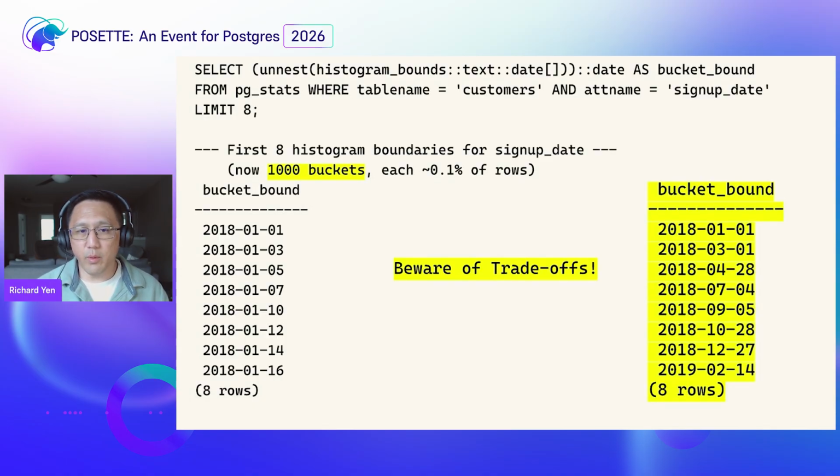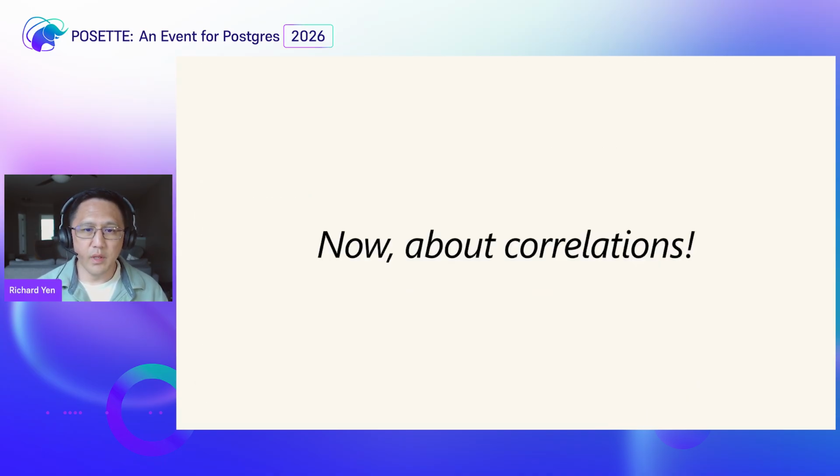Now, one thing I want to highlight is that there are trade-offs. When we have more buckets and you do an analyze on the table, you're going to have to spend more time populating those values in that histogram, and you could end up with your analyze taking a long time. That's why I would encourage you, if you need to change your statistics, do it on a column by column basis, not on a wide scale.